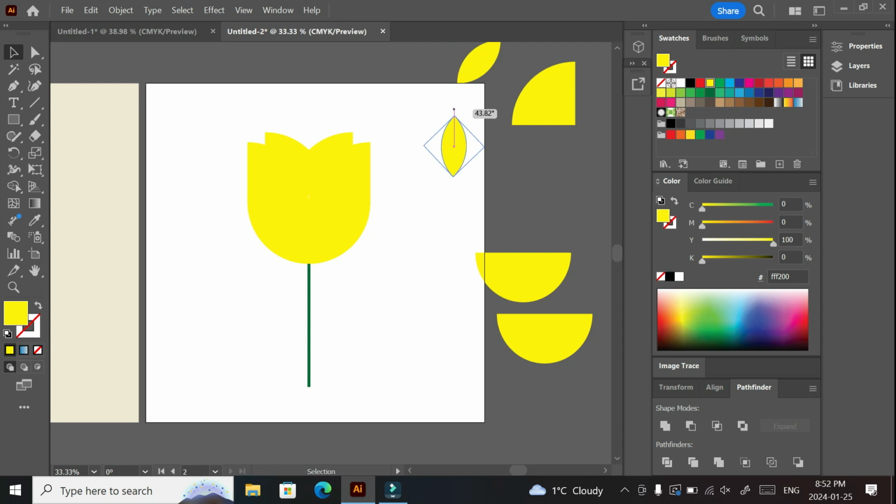Okay, so I just needed it to be like 45. I don't know why I didn't think about that, but honestly nobody cares. It's going to be that way. I'm just going to bring it here. Now we have our complete flower.